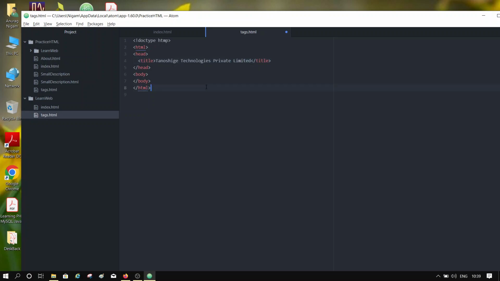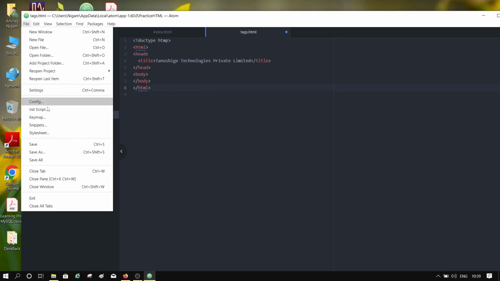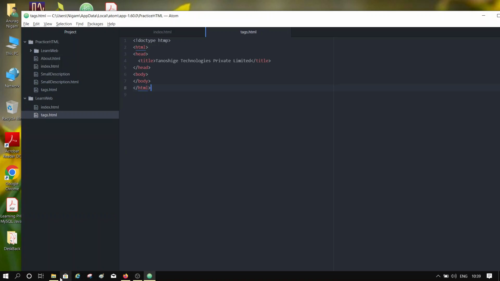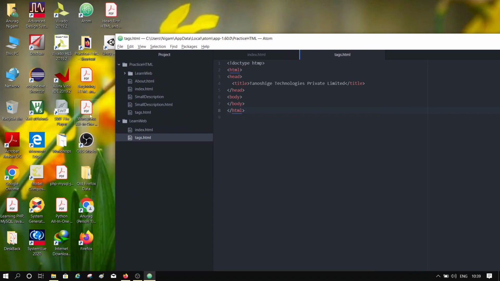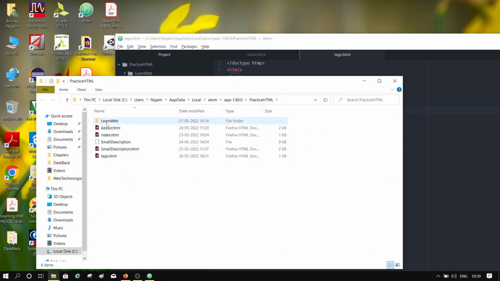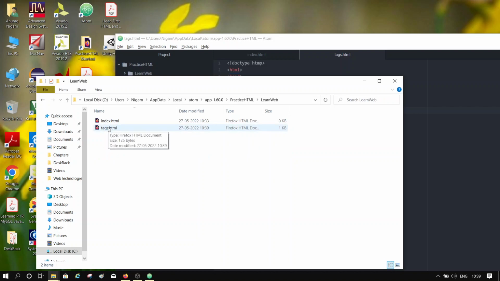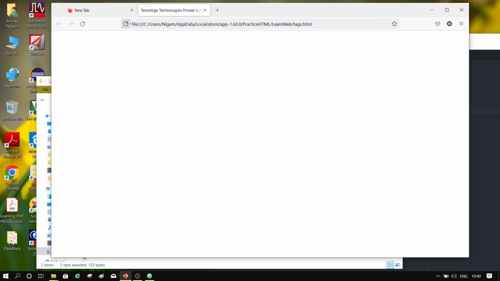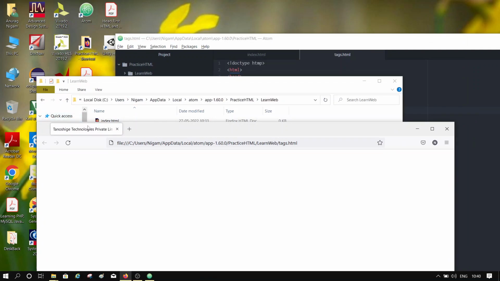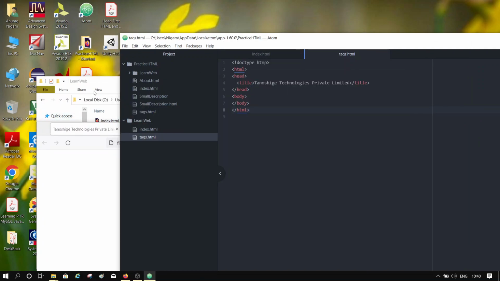Now let's just save this file, and try to open it. I have created a shortcut for this location, under Learn Lab, where there is a tags file. If I open this, it will open in a browser, let's say Firefox, and you see at the top there is this title, Tanshiki Technologies Private Limited. So this is called the title of this page. The title of the page goes to the top, just like over here.